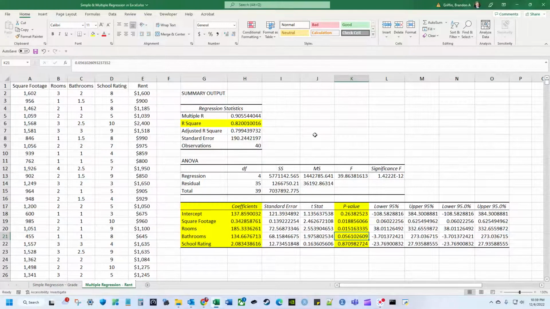That's a relevant predictor. But when we go down to the school rating, the p-value of 0.87 means that the change of the rent price based on the school rating is likely just fluctuation in the market. There's likely no real change that school rating has on the charge for rent. So our three statistically significant predictors are the square footage, rooms, and bathrooms.